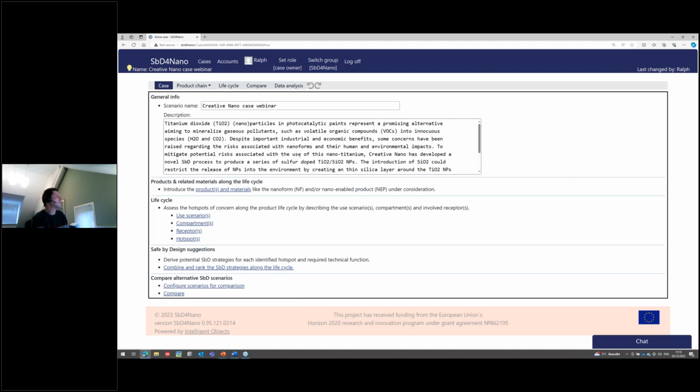You can provide some background on it, provide a name, and then you can see here the big categories. So you have to introduce the products along your life cycle, the life cycle description itself. Then you can go to the safe by design suggestions, the ranking, and the comparison. There is not a strict order in which you have to follow, so it's more a modeling environment.